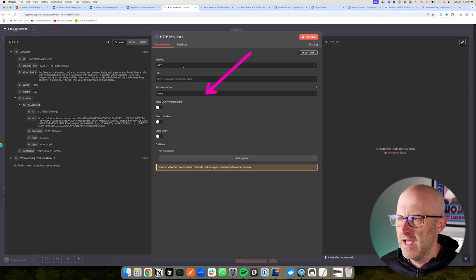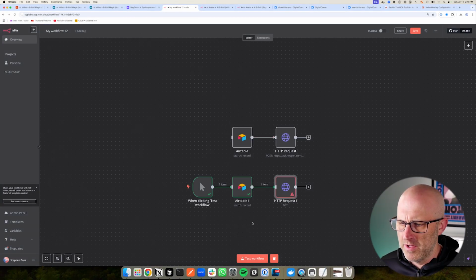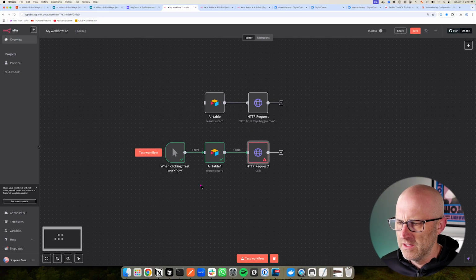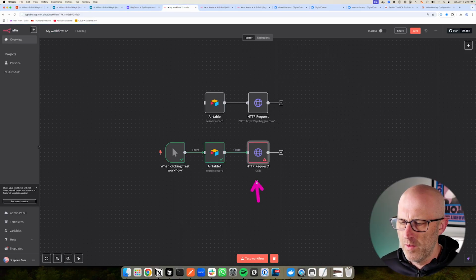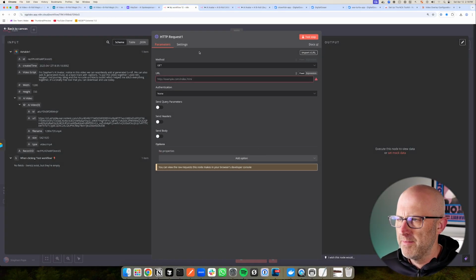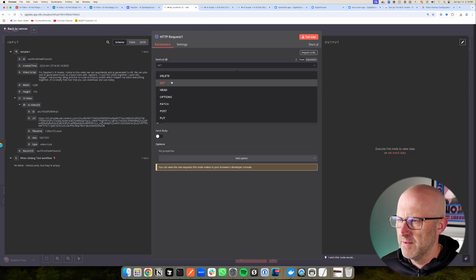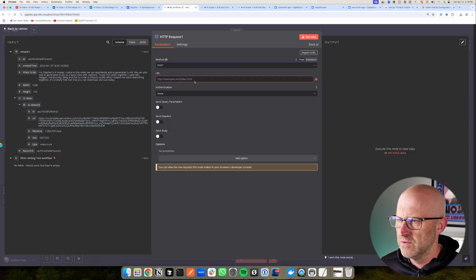All right, so I'm back here at this HTTP request. If you remember here, before we were installing the NCA Toolkit, we were grabbing the Airtable record from this view here to generate the SRT. We can go ahead and continue forward with that now. So I'm going to open up this HTTP request, and for this method here, I'm going to update this to a POST.